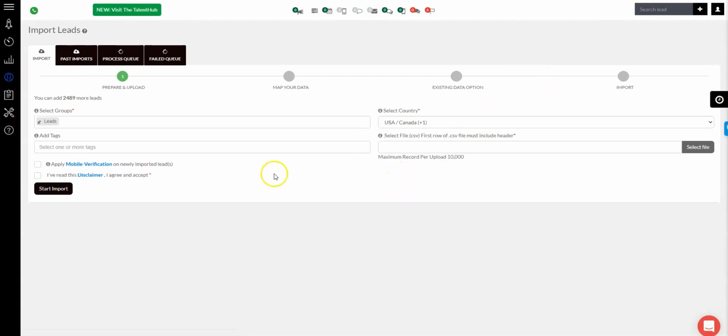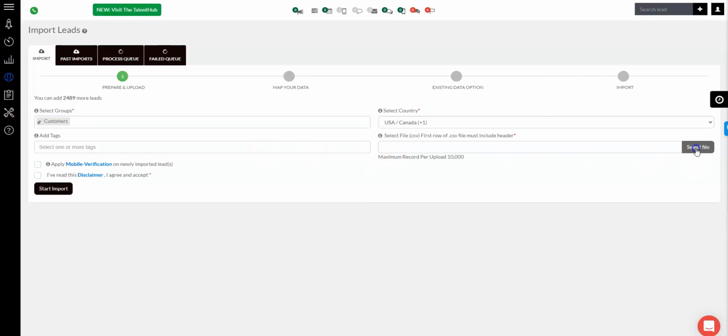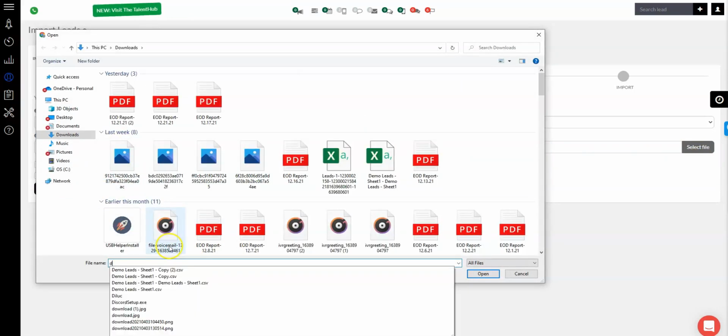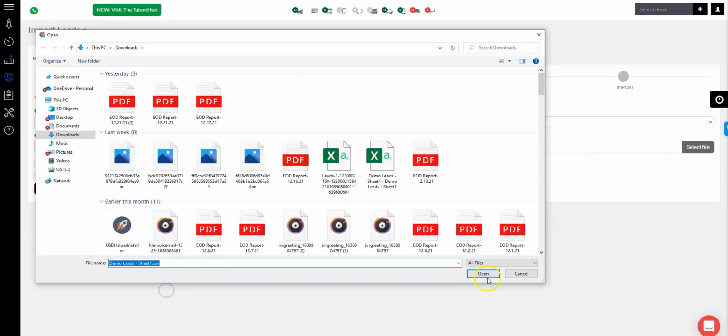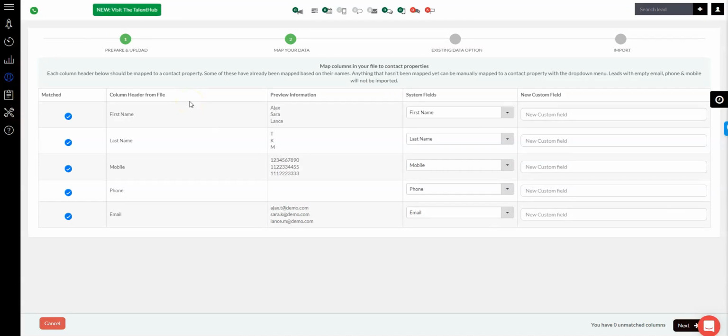Now that you're in the Import Leads screen, you'll want to start by selecting the group you'd like to add the leads to, as well as selecting the file you're importing. Once both of those are selected, you'll then need to agree to both disclaimers and start your import. The first step of importing your information is making sure that the columns are mapped to the correct system fields. So for example, my first name column is mapped to my first name system field. Once all that information is confirmed, you'll then want to click the Next button in the bottom right corner.